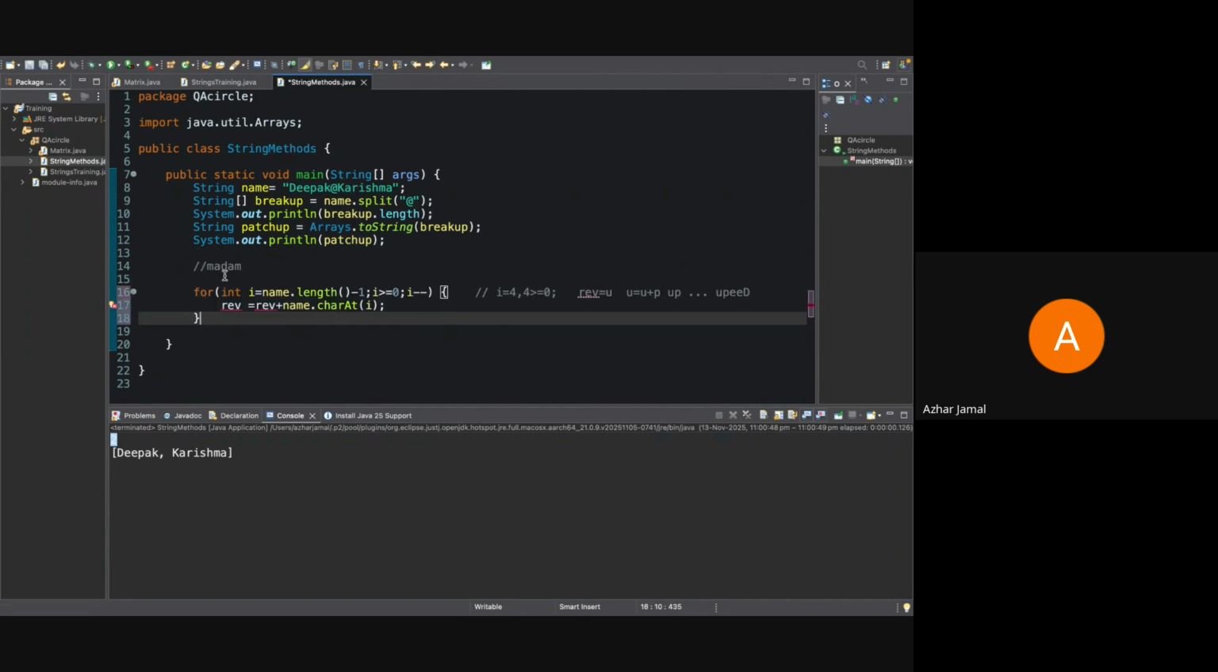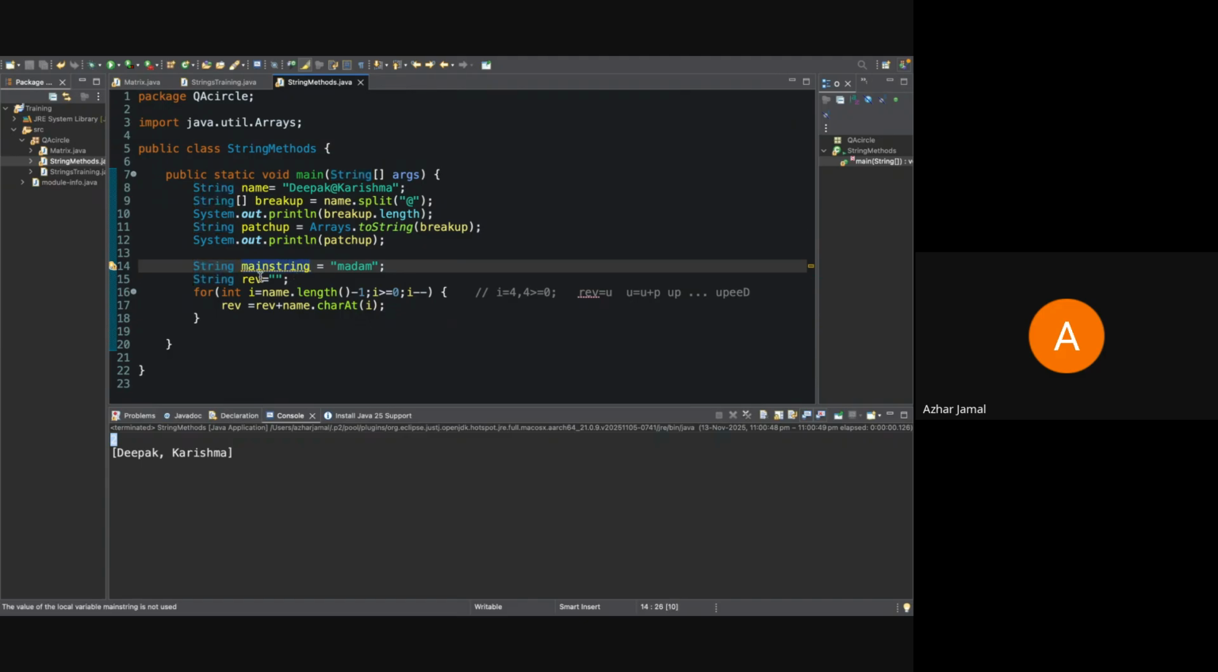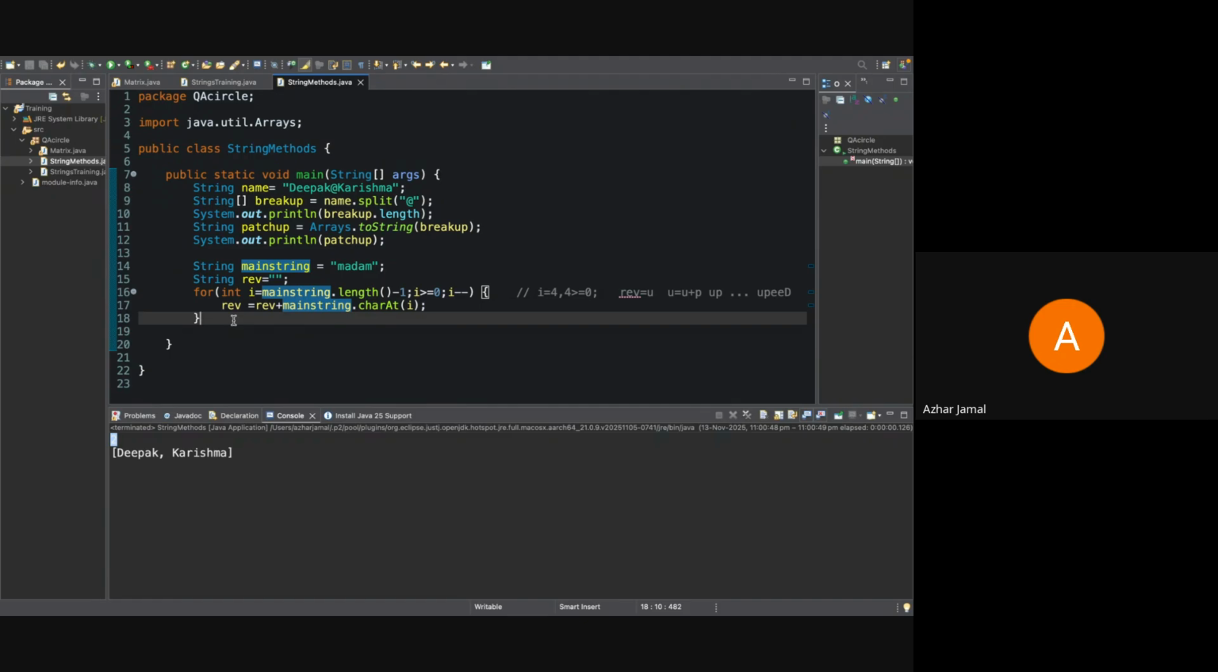So now here for reverse, we have to do what? String rev equal to null, right? So string main string, something like that, equal to madam. So main string and reverse should be the same. Instead of name here, what should we give? Main string.